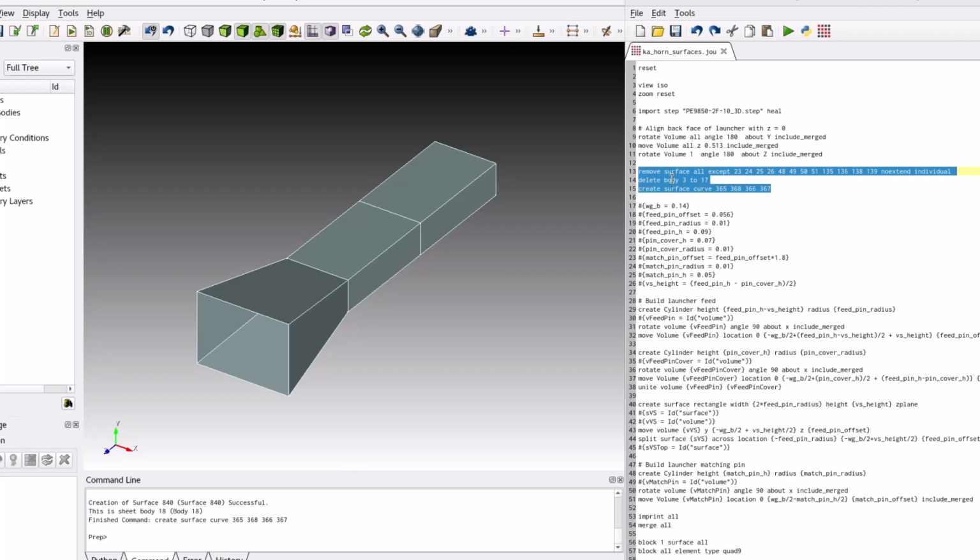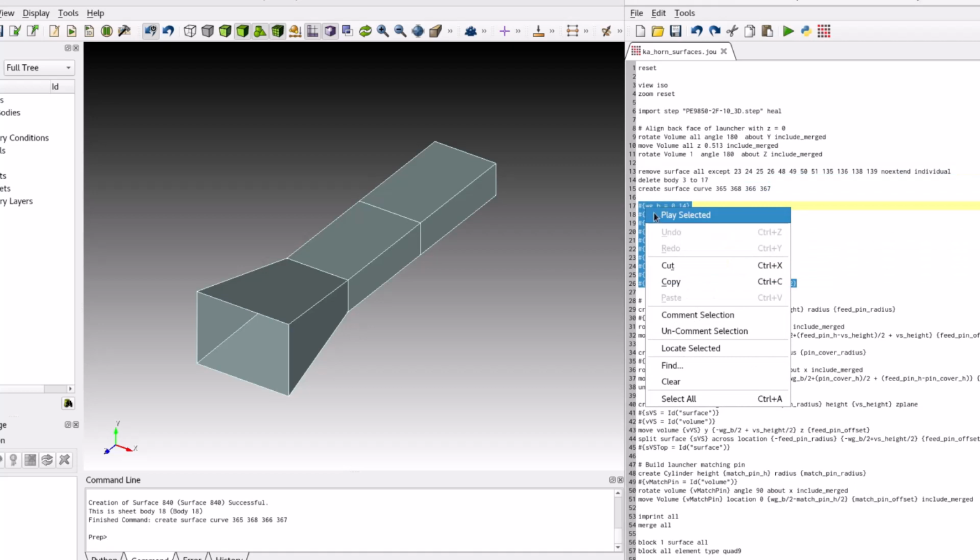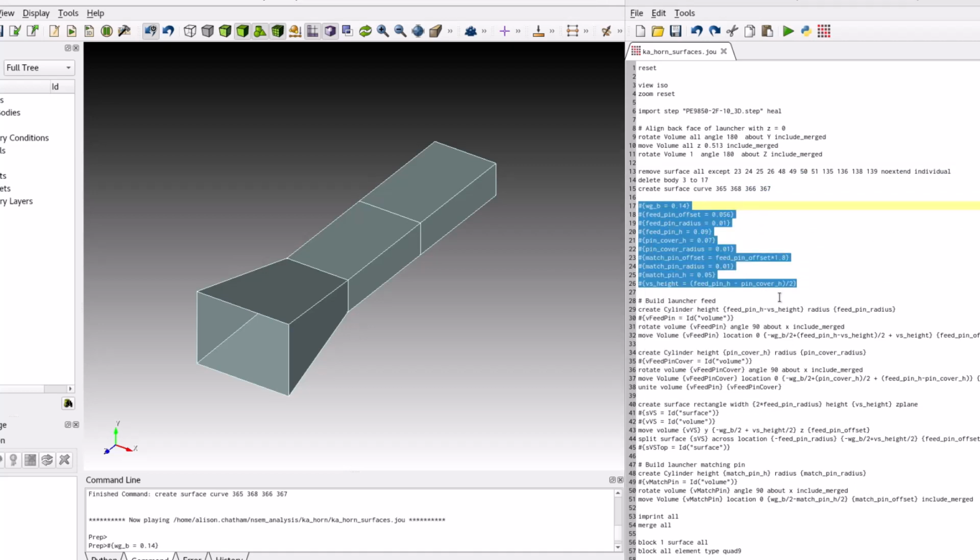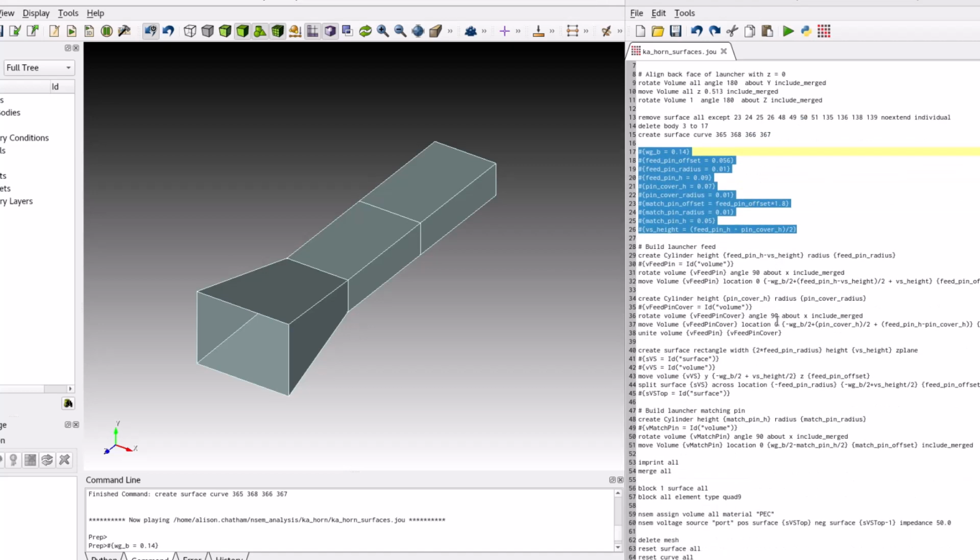This example assumes a 50 ohm coax feed based on a 1/100th of an inch diameter center conductor. The feed pin includes a top hat and a matching pin is added to the top of the launcher. The geometric parameters of each were chosen to achieve a return loss better than -10 dB across the operating band of 26.5 to 40 GHz.